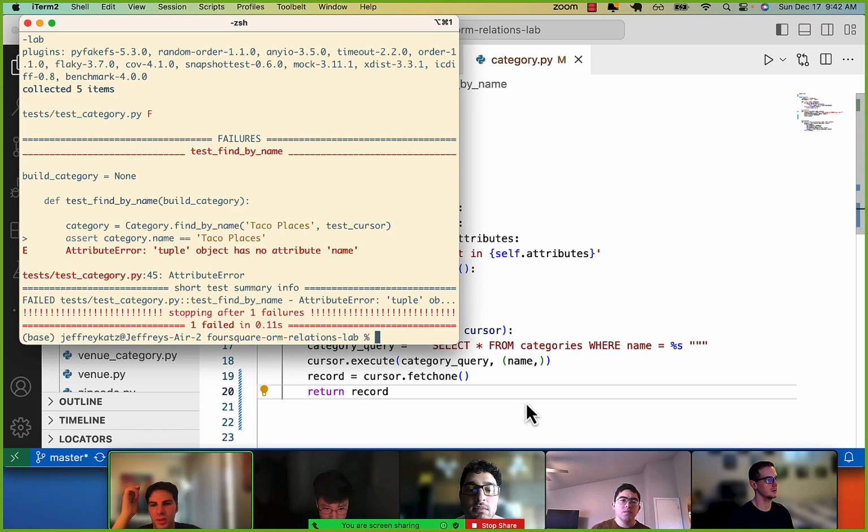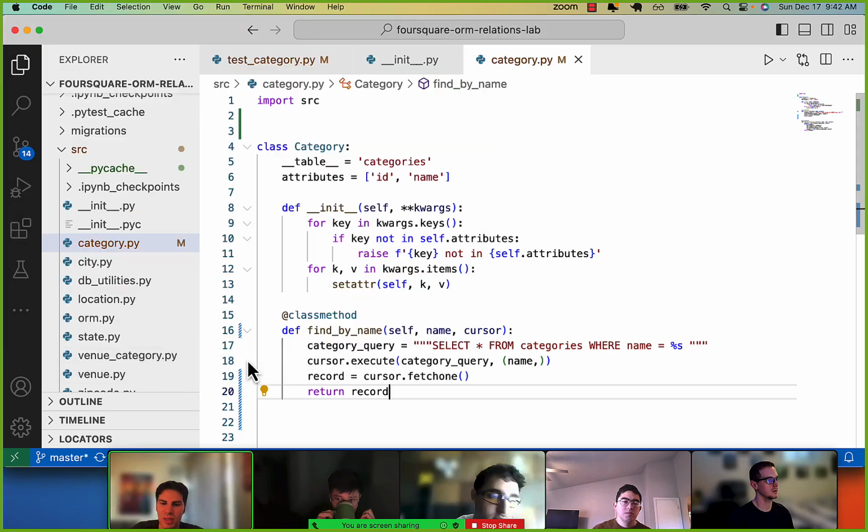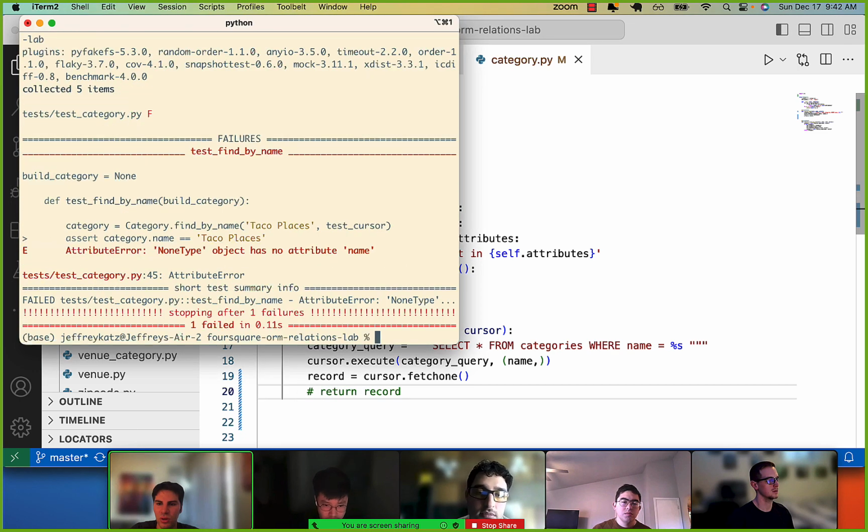Okay, so now we have an error, right? And it's actually pretty clear. It's pretty well identified. It says category.name, and then tuple object has no attribute name. So you're going to get this a lot, right? Tuple object has no attribute name. If we forget to put the return, we'll get NoneType has no attribute name.